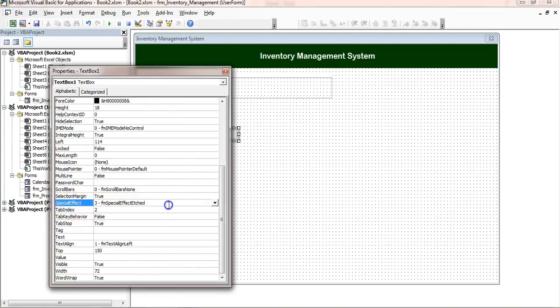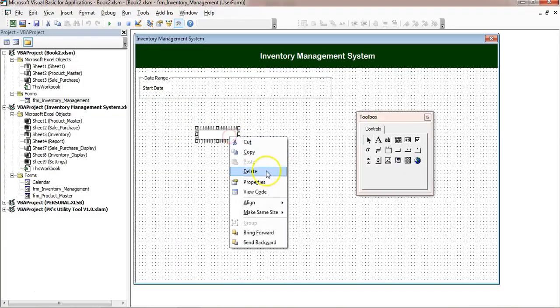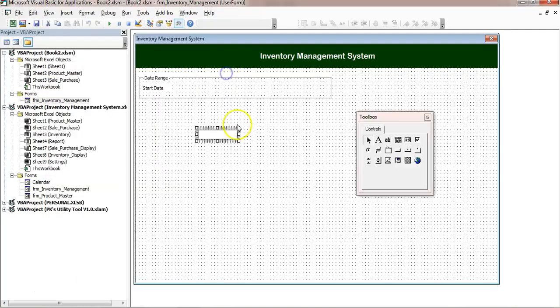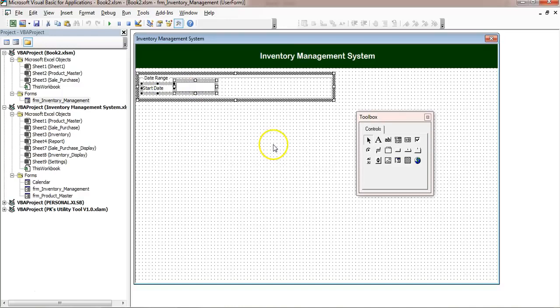Let's say we are taking this one, just close this, and you can change the text box name also. Right click, go to the properties, you can put here, let's say, txt start date. So we have put the text box name as txt start date. Close this and move this here. Alright, so this is for start date. Now we can make a copy of this and just paste here. This can be for the end date.